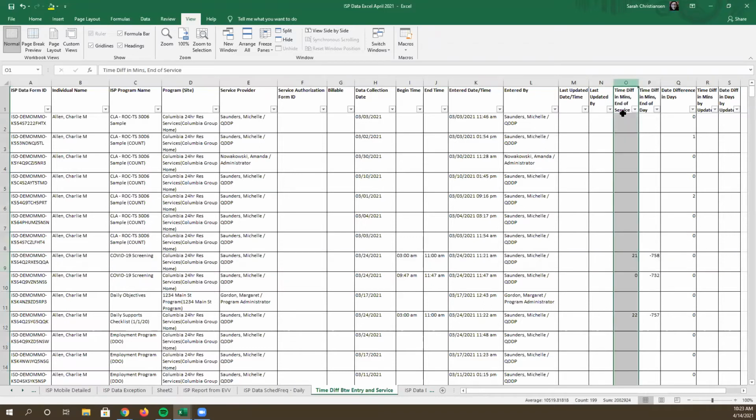Column O is going to tell you the time difference in minutes based on the end of service. So this is 21 minutes after her shift ended. End of day would be based on 3:24 at the end of the day. And then you have the date difference in days. This is helpful for situations where maybe you don't have begin and end time, and you need to just know how many days difference.